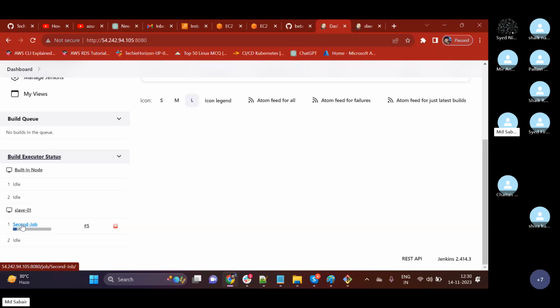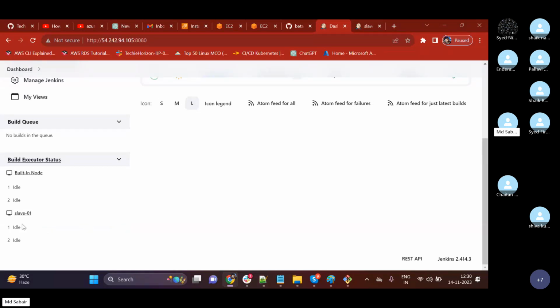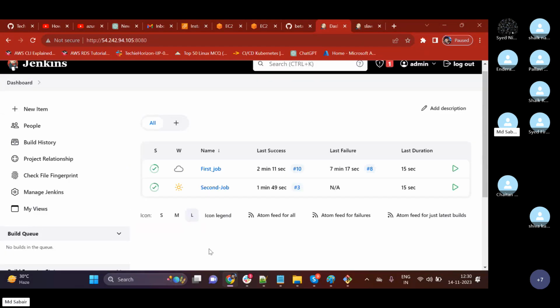It will take not only Java jobs but also other jobs, those which are not restricted or not tagged with any label. This second job is not tagged with any label, and that's the reason it is getting executed there. If I had tagged it, then it would wait for its own slave only and would not come to slave 01. But we are using slave 01 for only Java.